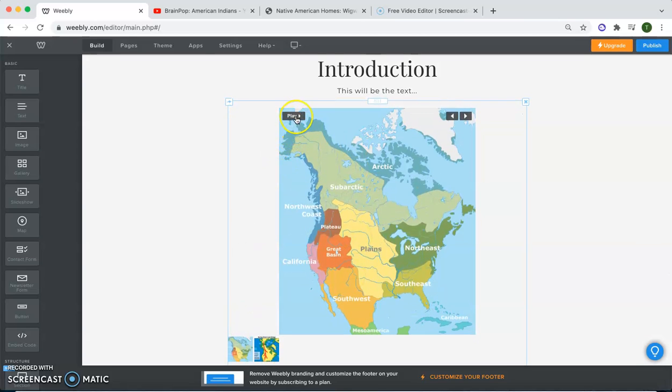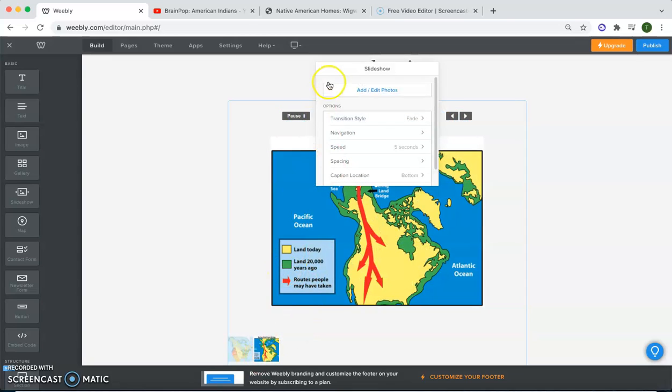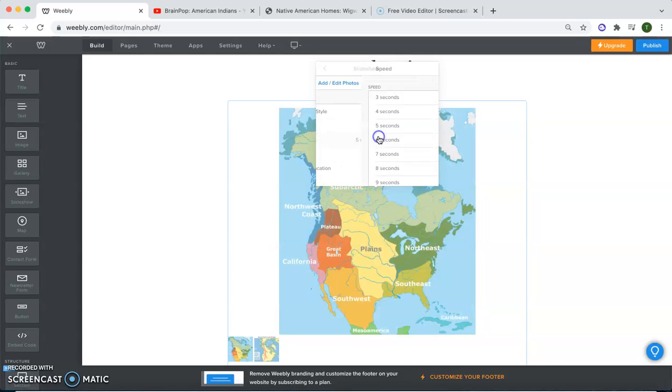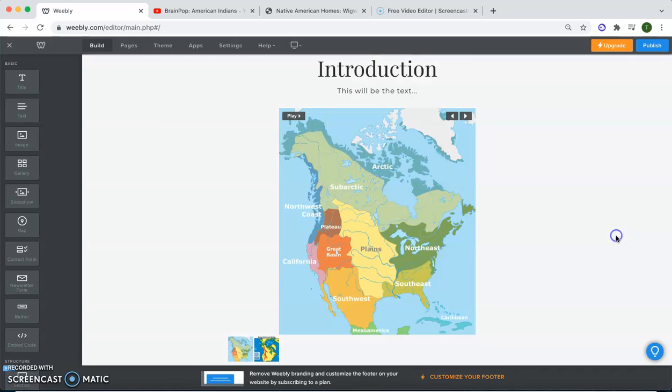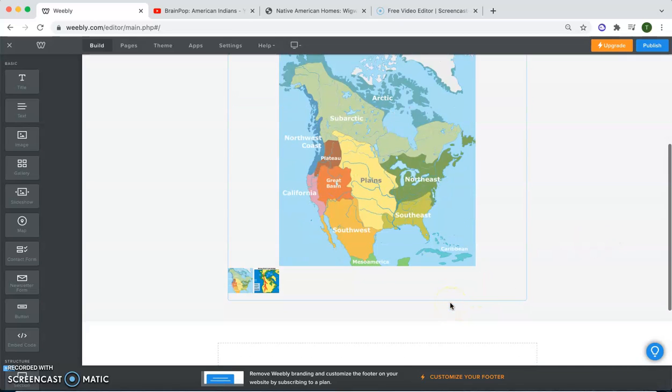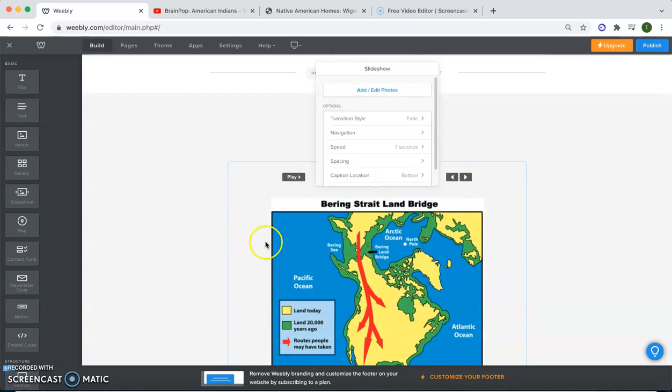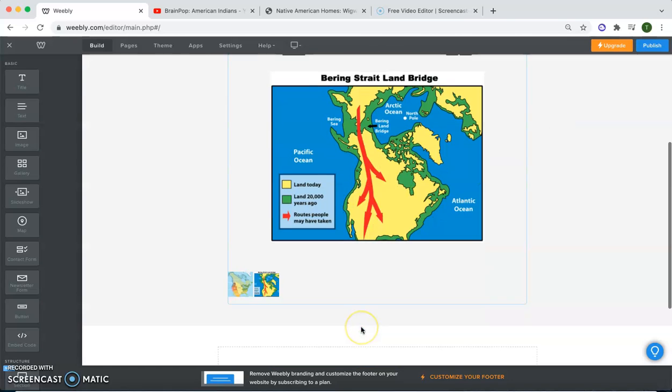This is a slideshow, so if you would like to change the amount of time you see each picture, click the play button, and I'm going to change the speed to about 7 seconds. That way students can see each image for a longer amount of time. So this is a slideshow, pretty cool, and you can have as many pictures as you want. I just chose 2 for an example.